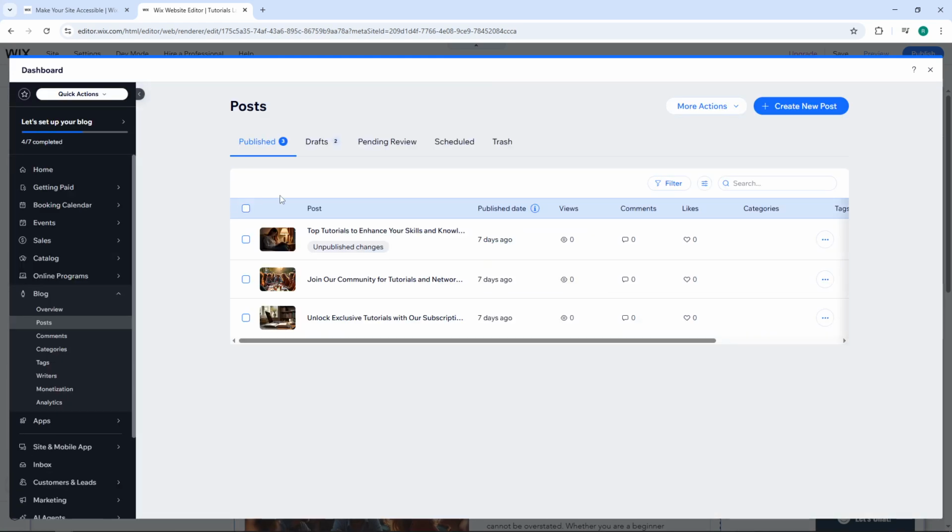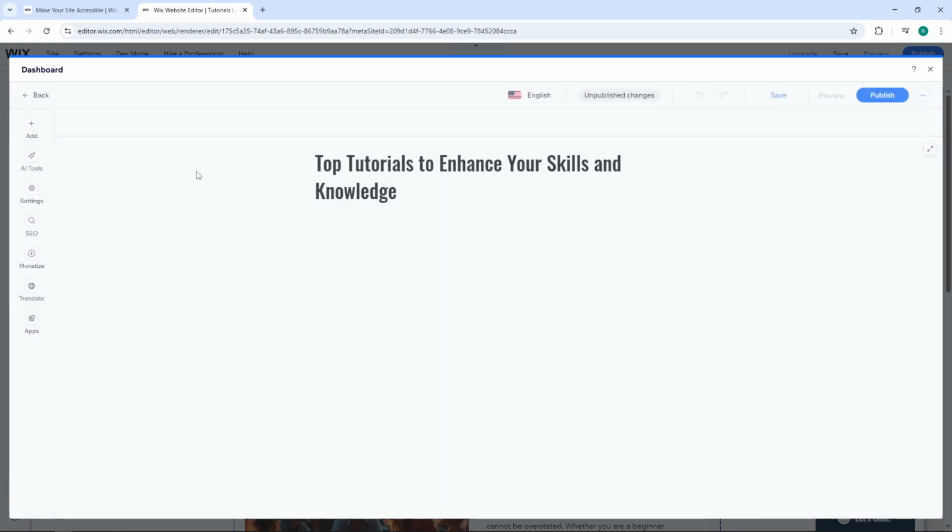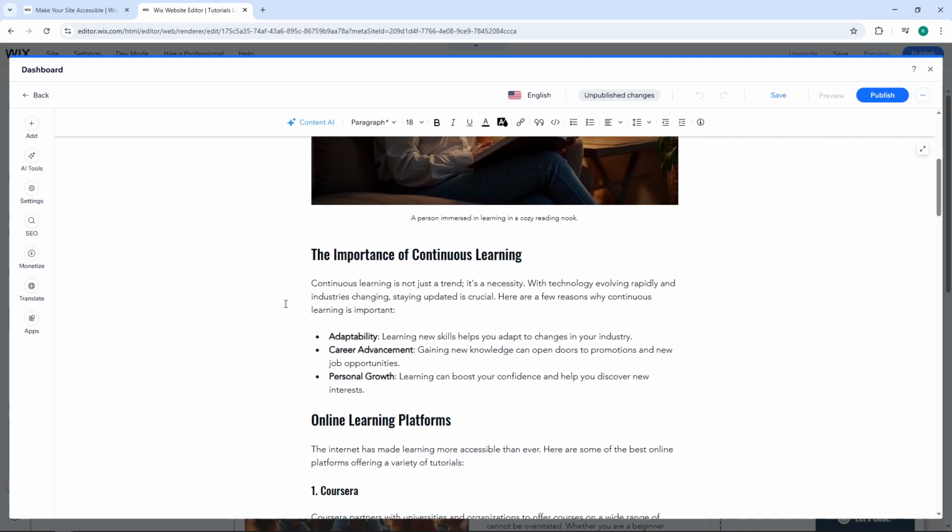From here, you can manage your blog posts by selecting each post individually. To edit an existing post, simply hover your cursor over the post you want to modify and click on Edit. This will open the blog editor window where you can make changes to the content, images, or settings of that particular post.